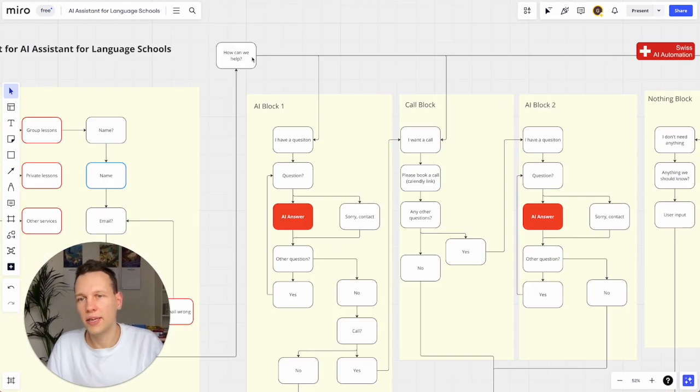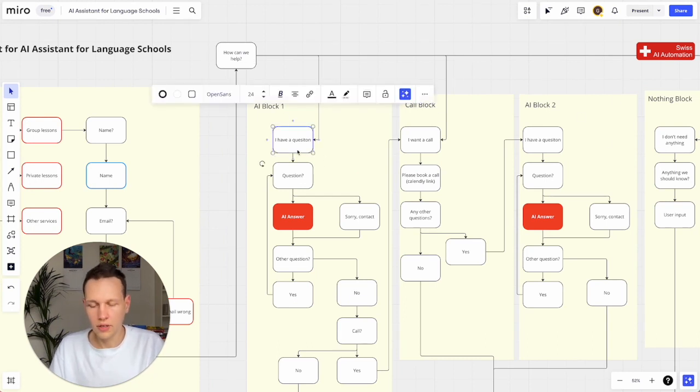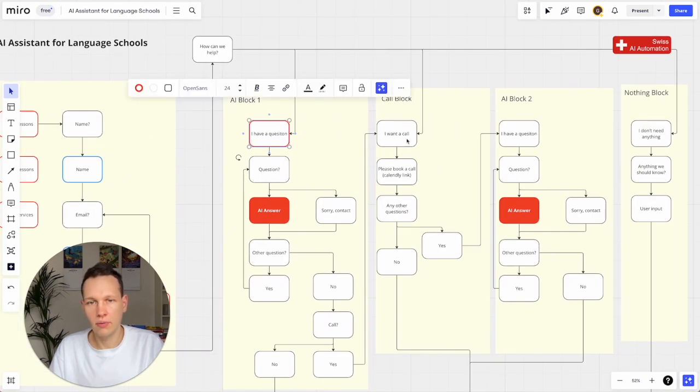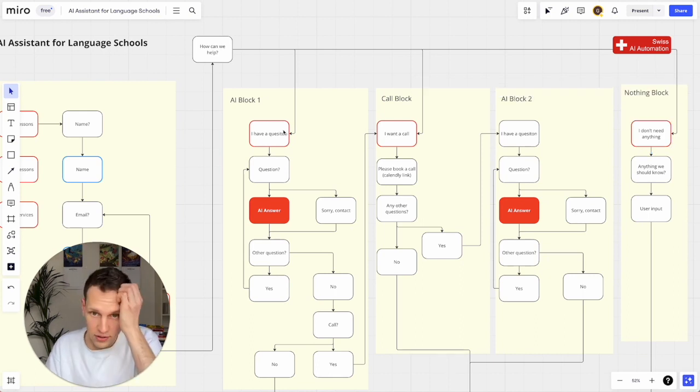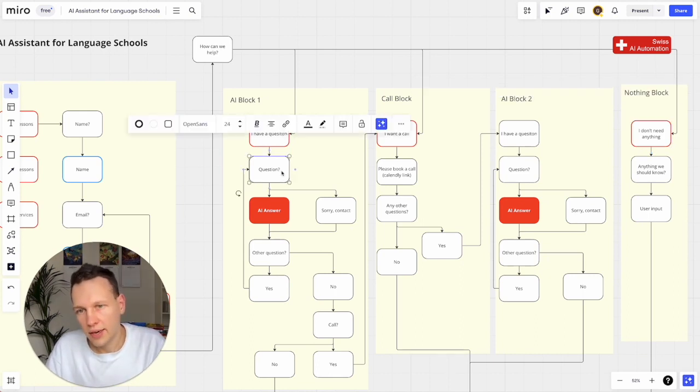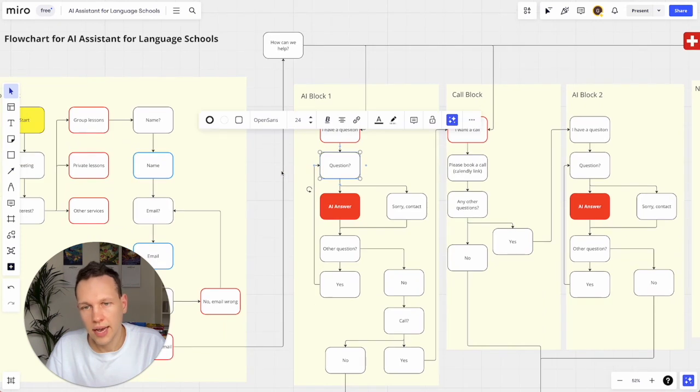Okay, then from here, how can I help? These are actually also all options. So they can say, I have a question, or I want a call, or I don't need anything. And then if we follow the first thing, they can type a question here.